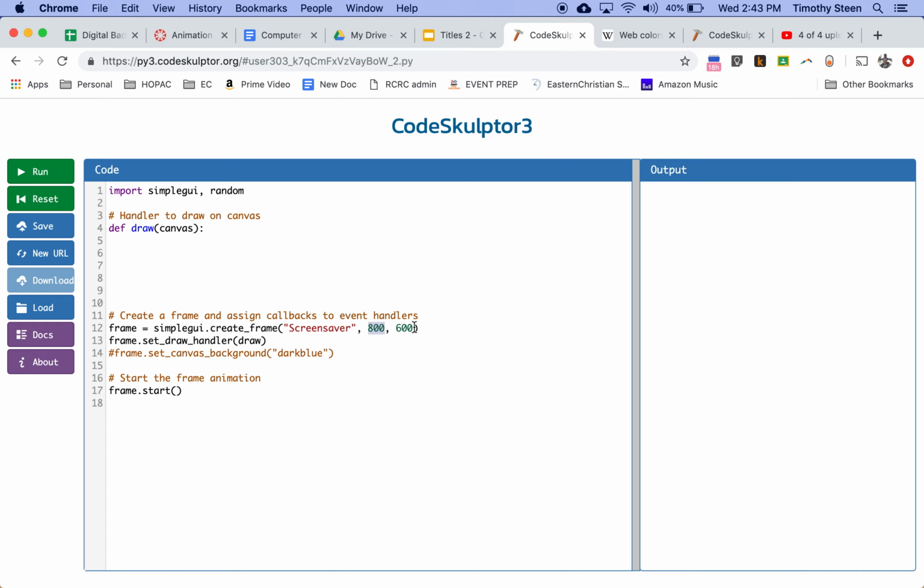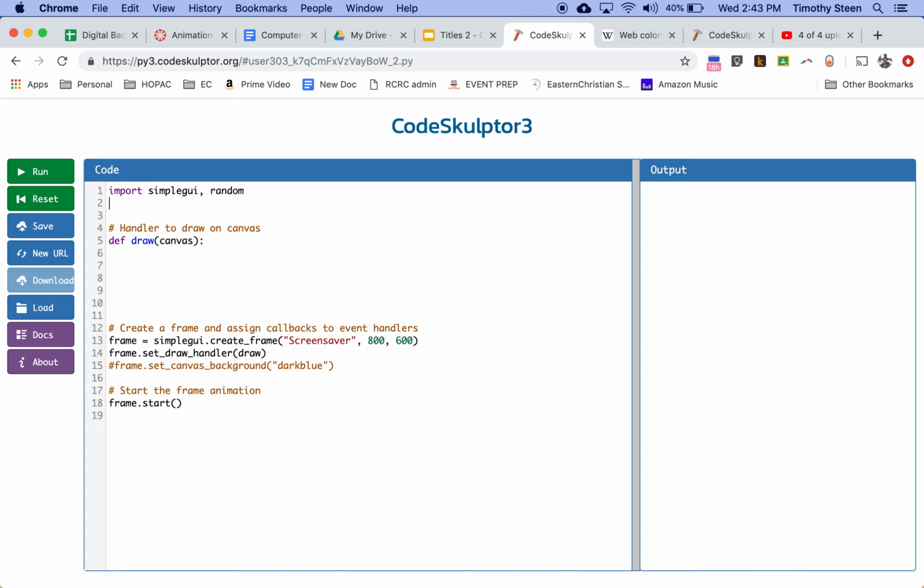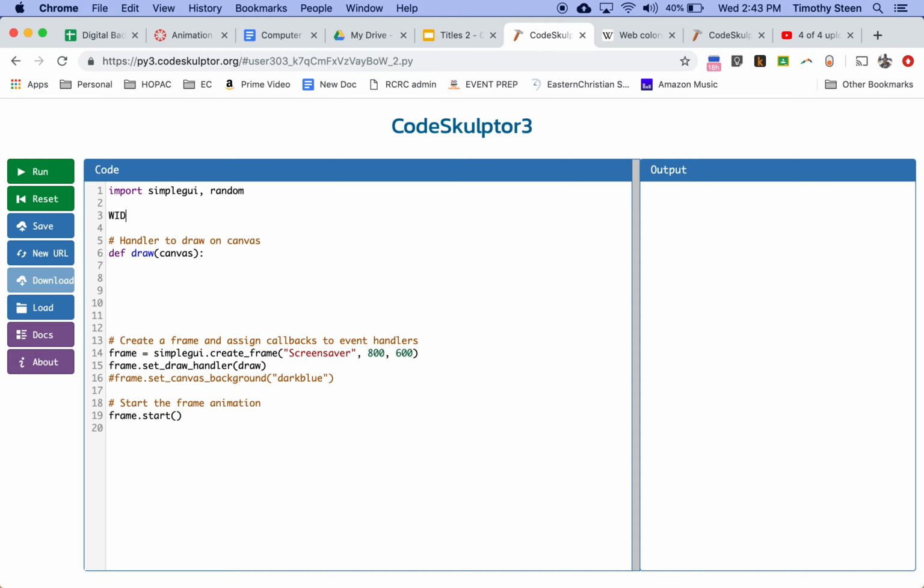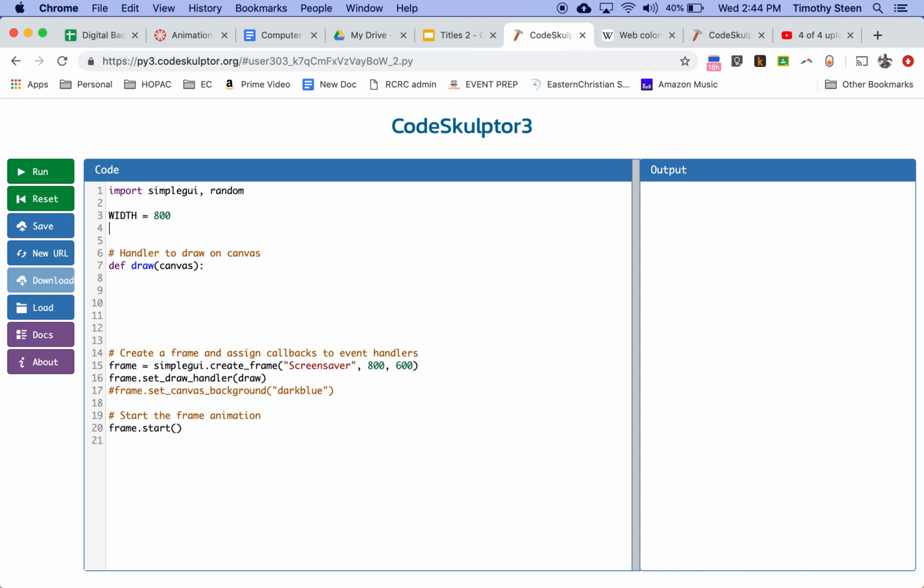So the first thing I want to do is this 800 by 600. We're going to change those. Instead of putting numbers down here, we're actually going to define them at the top of the screen. And I'm going to put these in all caps. When coders want to make something that they call a constant, which would be kind of the opposite of a variable, something that they don't want to change in their code, they indicate that by capitalizing. Does it have to be capitalized?